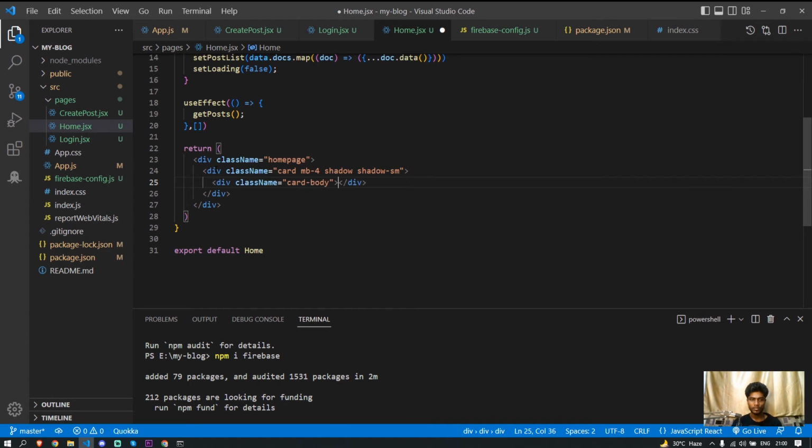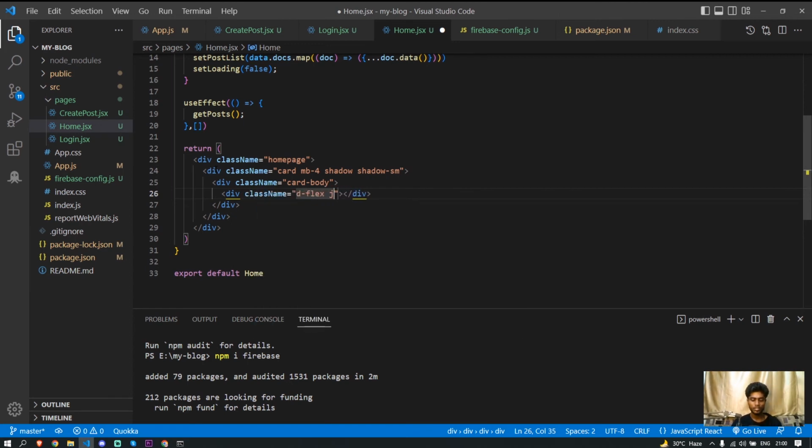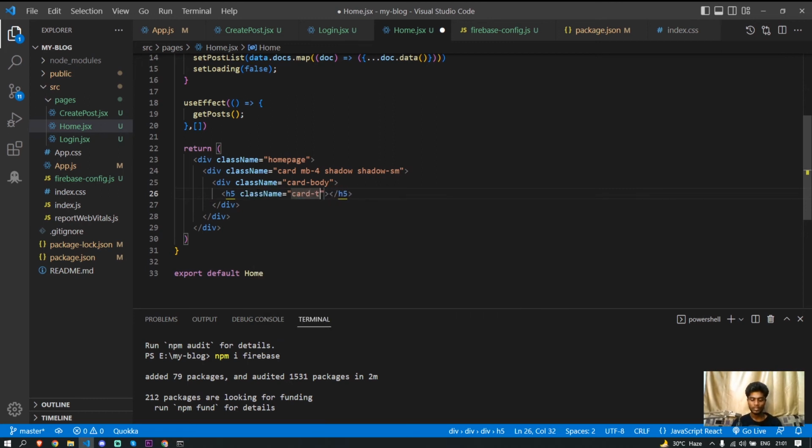Inside the card body, we'll just give a div here. This div takes a class name of d-flex, then justify content. Okay, not just, we don't need this actually. In the card body, I want to create some h5. First I will render out the h5. Basically I'll give class name card title, then I'll give margin bottom 3, and font weight is bold.